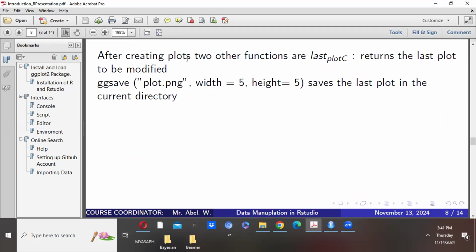So after creating plots, two other functions can be used. The last_plot function returns the last plot to be modified. You can also use ggsave to save the plot as a PNG or a PDF in the same directory that you are working in.